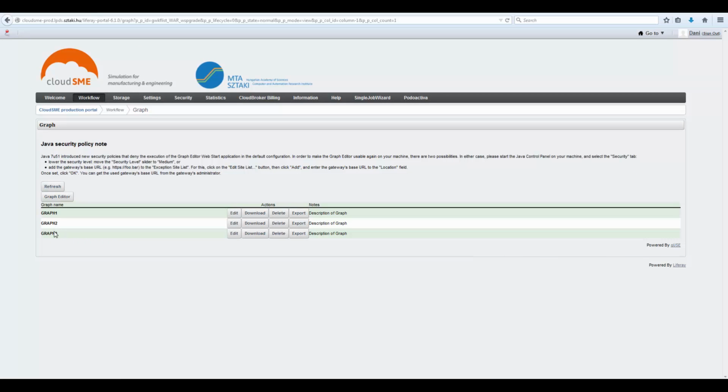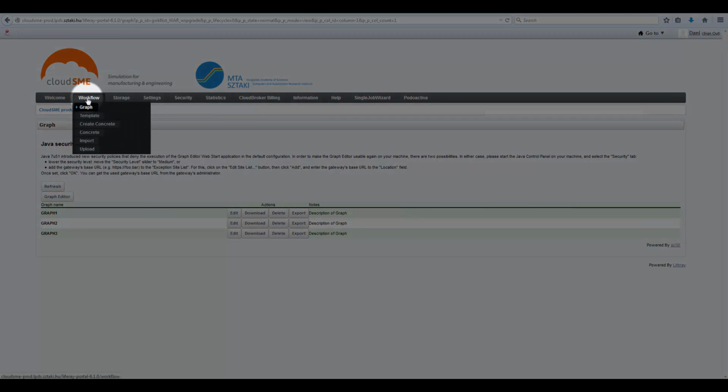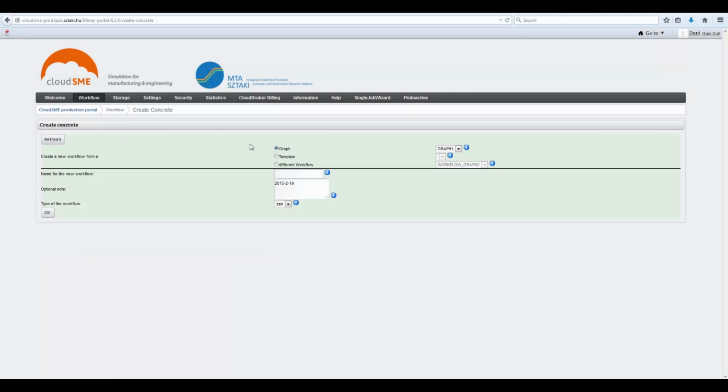In the next step we will create the concrete workflow, from the previously created graph. Select Workflow, Create Concrete, from the menu. Select your saved graph name from the graph list. Add a name for your new workflow. Click OK.